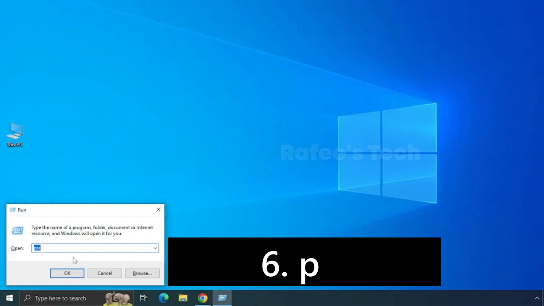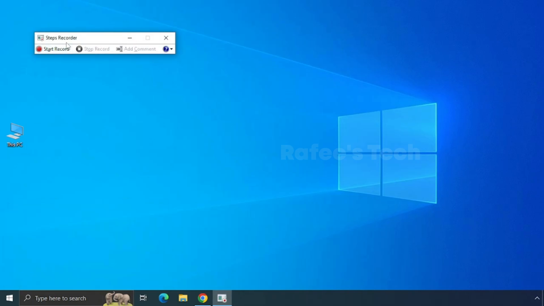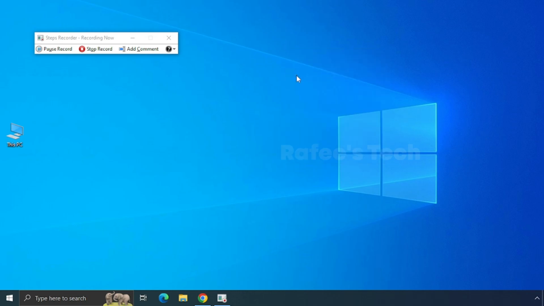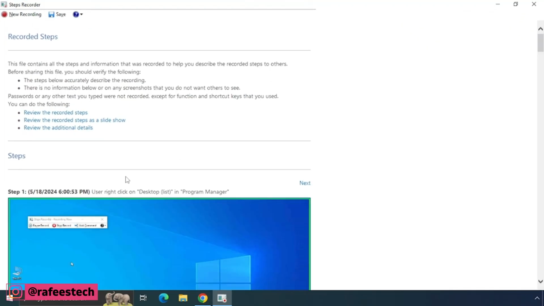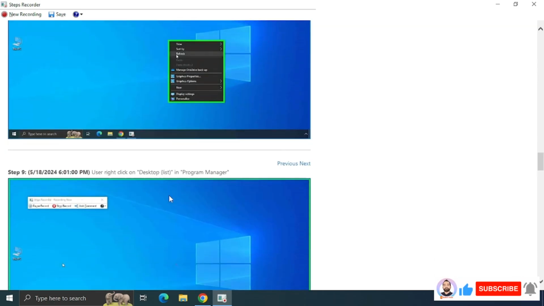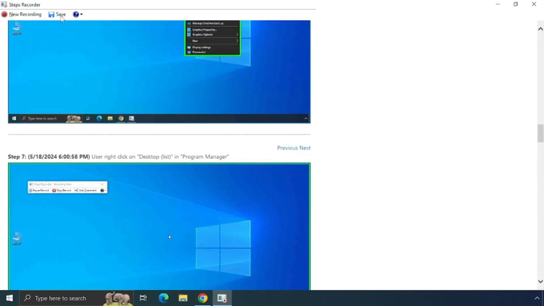Next command is psr. Just type psr on the run window and click OK. It will open the steps recorder window. Steps recorder means if you click on record, it will record whatever you do on your computer. Now I will click stop record. It will give some output. So whatever I have done on my system is all recorded. Okay, now if you want to save this, just click on save.